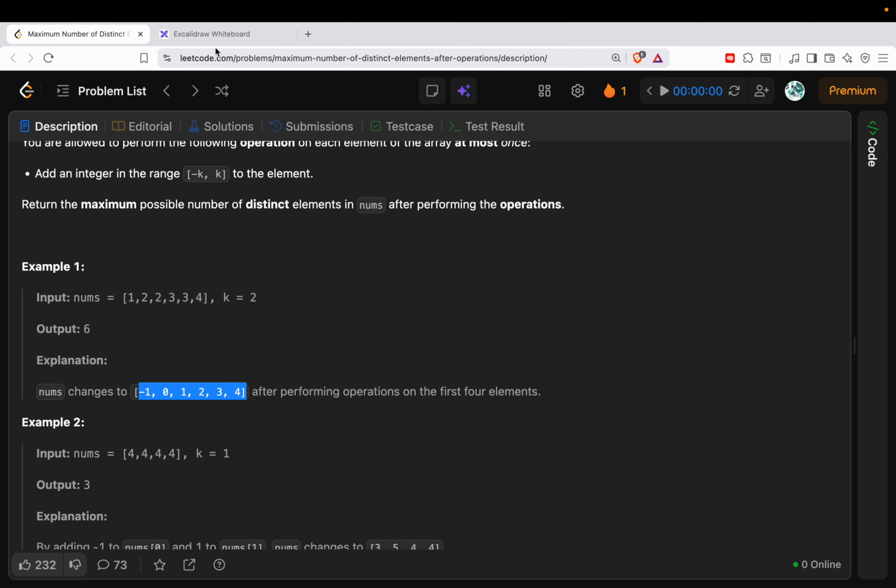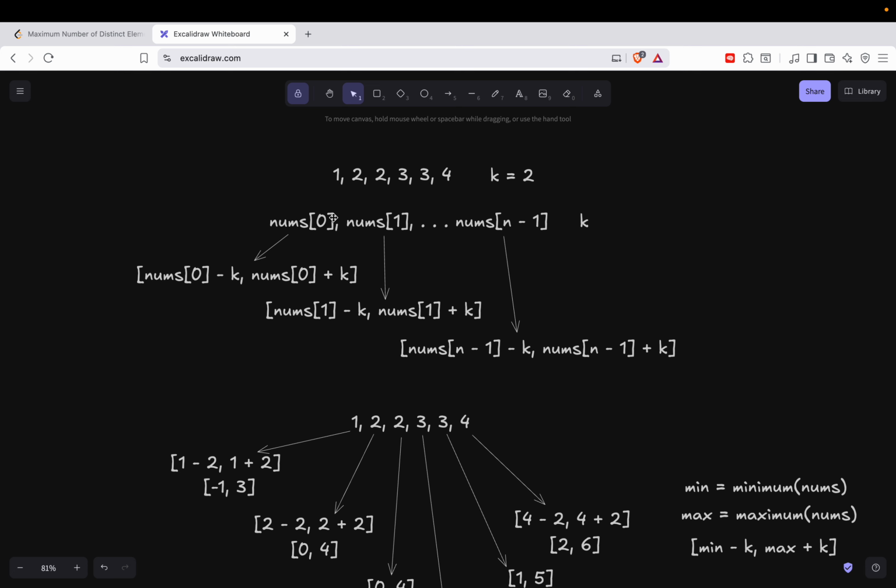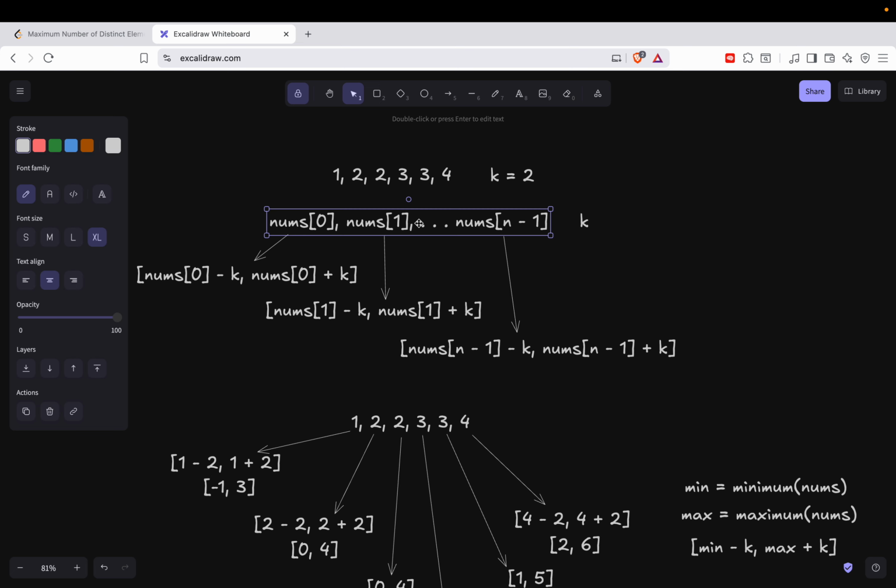Let me go to this whiteboard. Okay, so let's try to understand the logic in general. Let's assume that we have a nums array which will contain elements from 0 till n minus 1, and we have been given a k. For each element, we have to choose in the range of minus k to k.